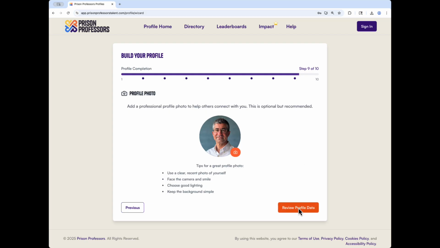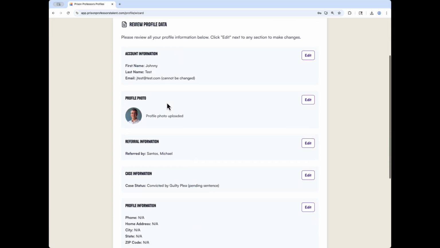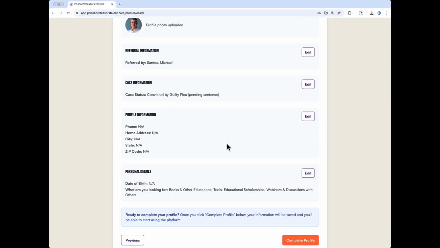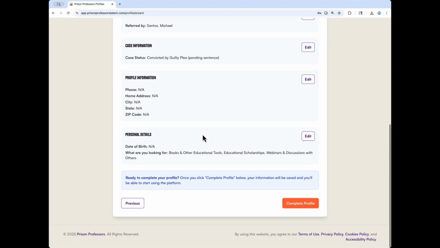So at this point, I can review all of my profile data. So this is everything I've put in. Profile photo, who referred me, case status. I kept these things blank. If I decided at this point I wanted to go back and change it, I can always edit this. And then I'm going to click the button here at the bottom to complete my profile.